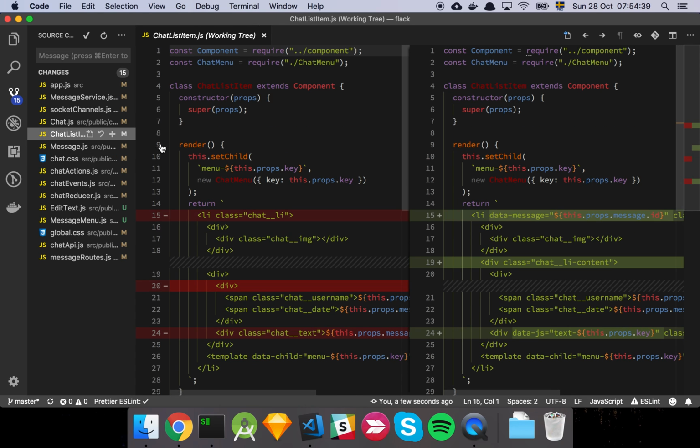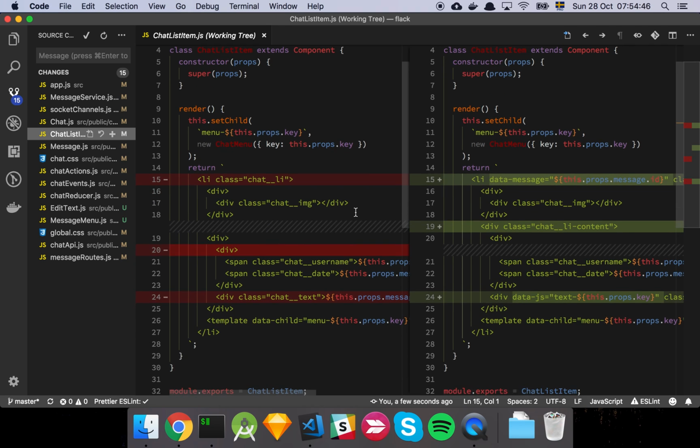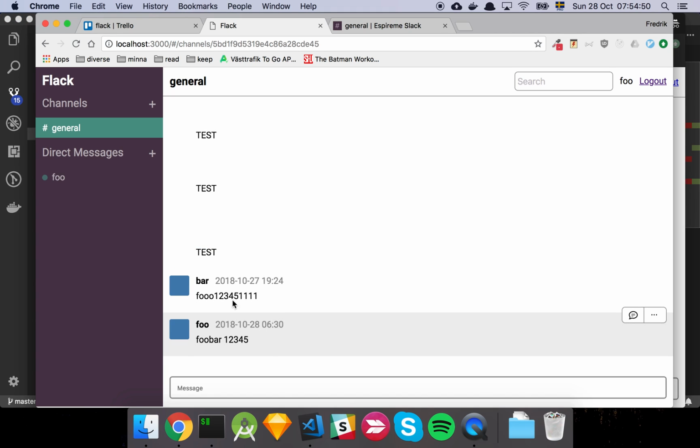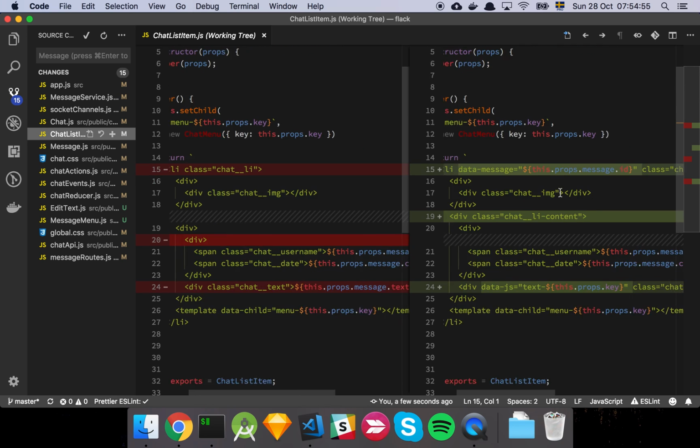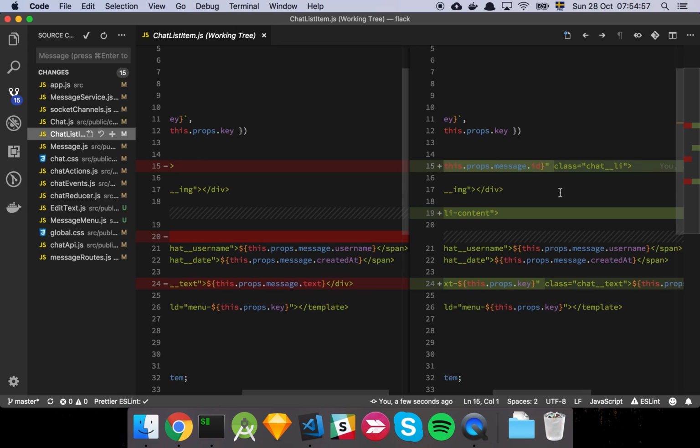Let's have a look here. So basically the chat list item has gotten a few updates, as you can see. What's happening here is that each of these list items is represented here. And now we actually have a message ID that is connected to this list item.